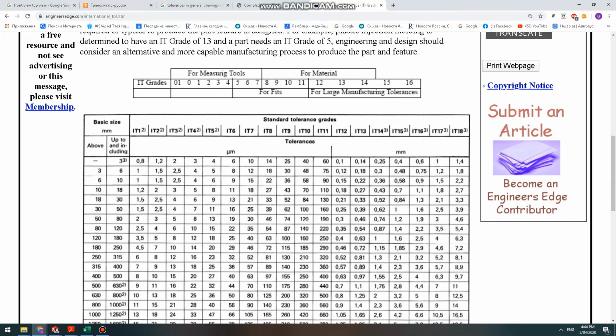So that's the tolerance. The smaller the tolerance, the more accurate it has to be. It's micrometers. The higher the tolerance, the more inaccuracies are allowed. IT18 allows 1 millimeter imperfections for this. So that's about tolerances.